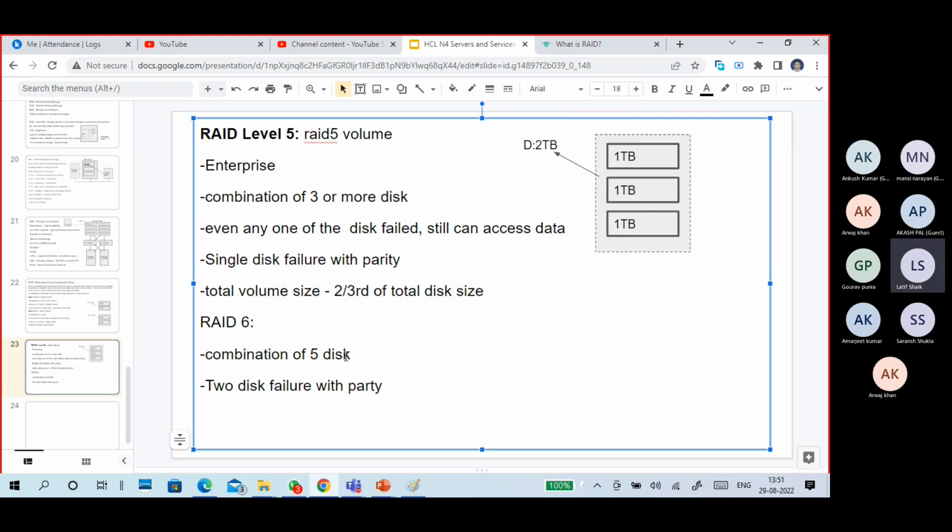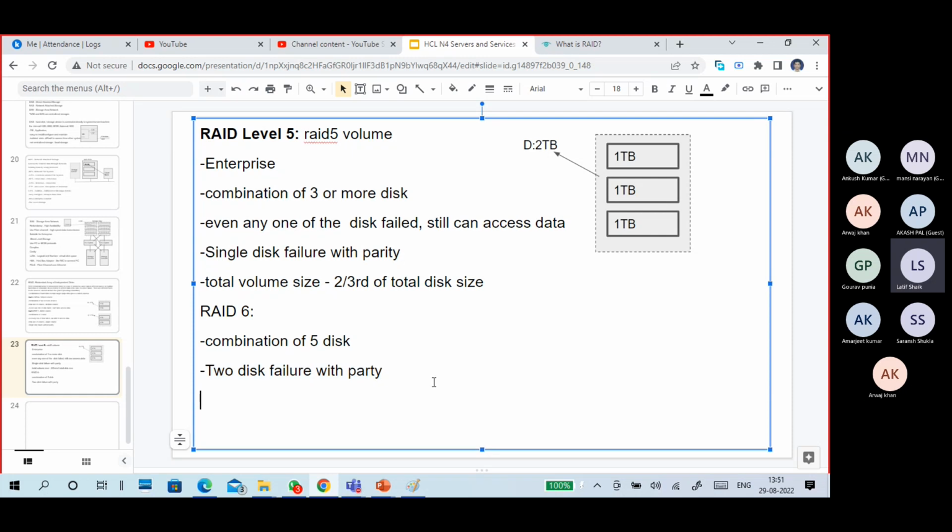RAID 5 and RAID 6. Only thing is the number of disks is changed. The number of disk failures is changed. Both are the same parity. RAID 5 is a single disk failure. Here it is 2 disk failures. The total volume size, how much size you are getting finally.